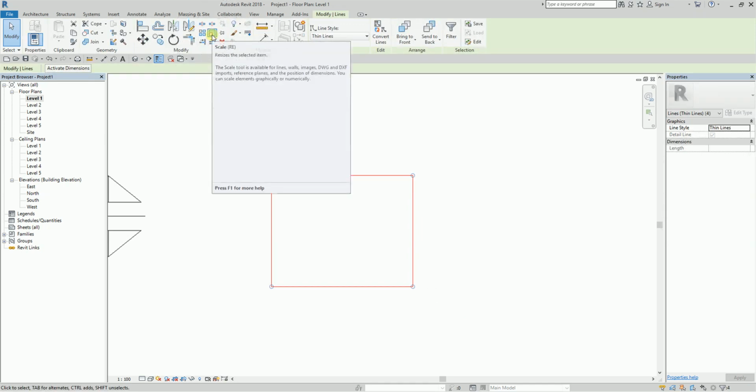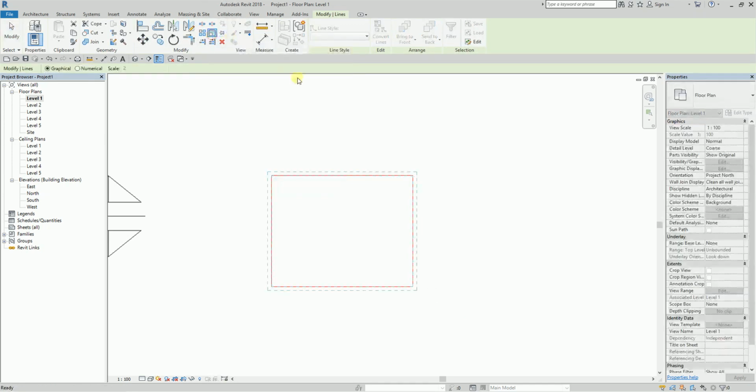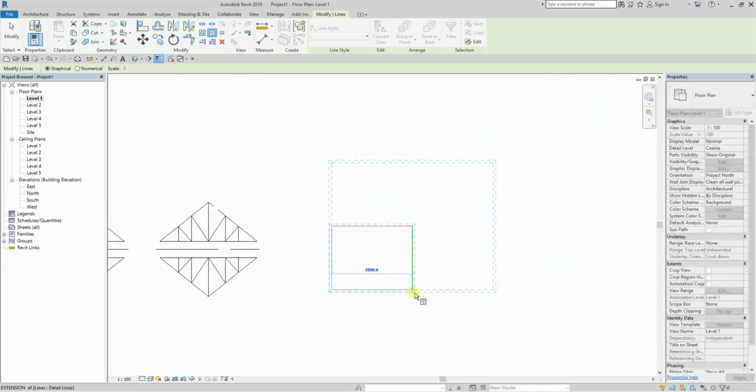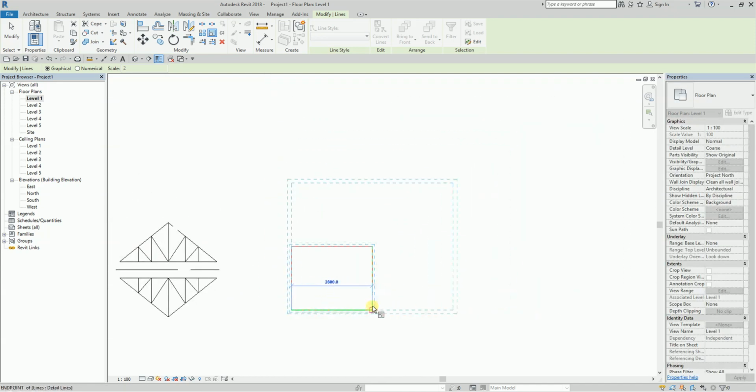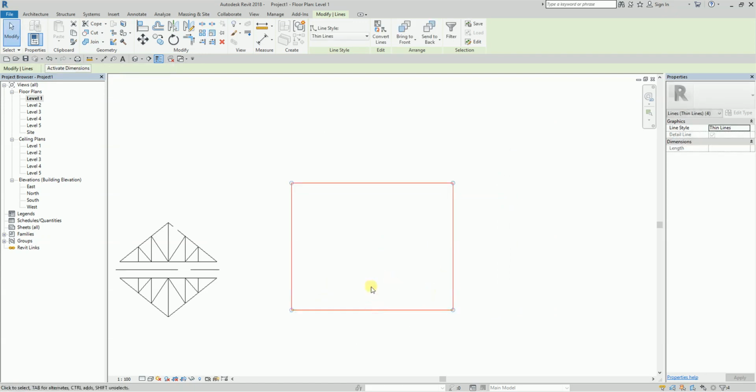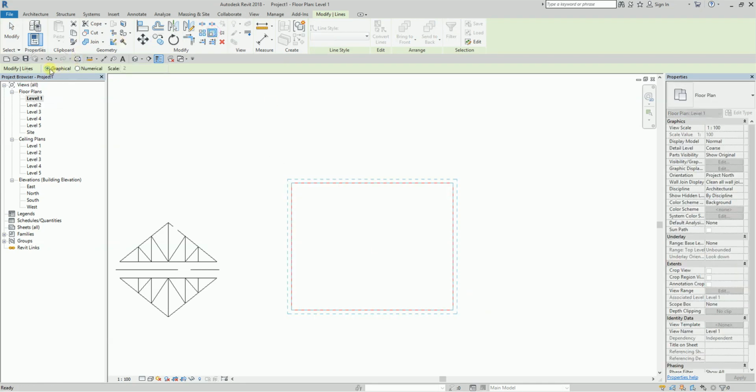So it resizes the selected element, so you just need to pick that. Okay, so you have an option here if you want to make it graphical or numerical. So let me use graphical. So I'm gonna pick this as my base point, 1, and then I'm gonna pick here for my second point, 2, and then after that, you will now be able to move that. If you want, you can snap here. There you go.